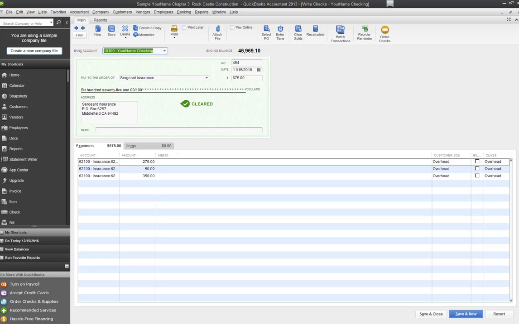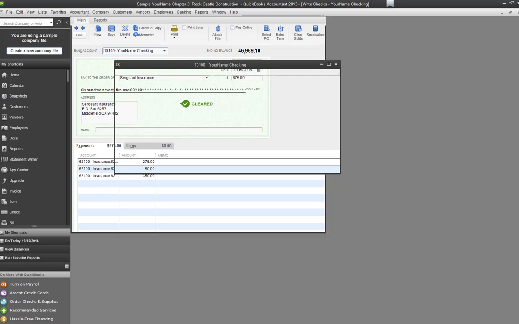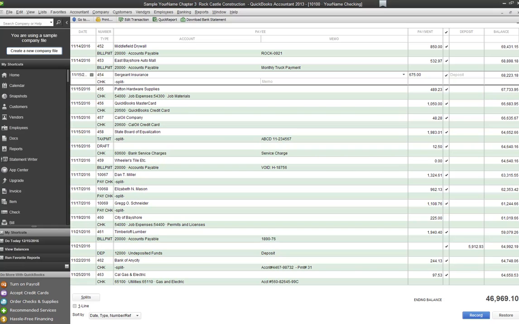Notice that this check has cleared. That means that it has already gone through the bank and been reconciled. After you've examined the Write Checks window, you're going to go ahead and close it with its X. That'll return you to the check register.